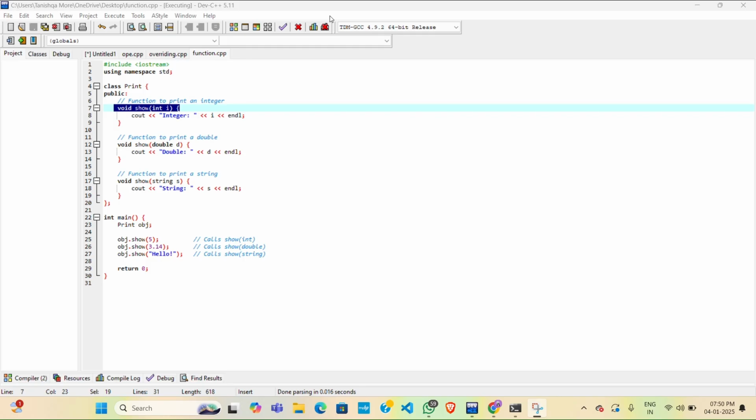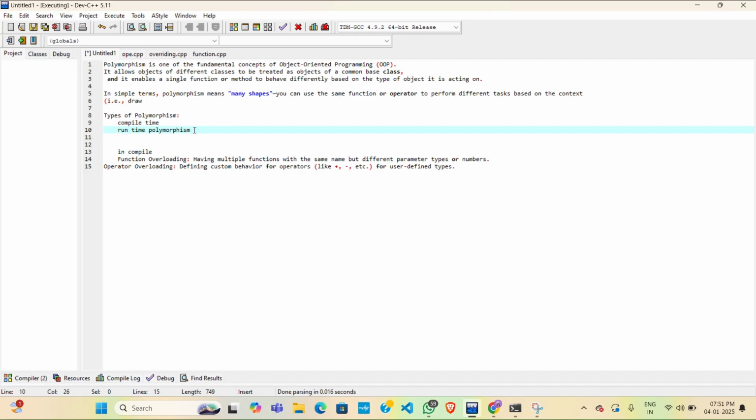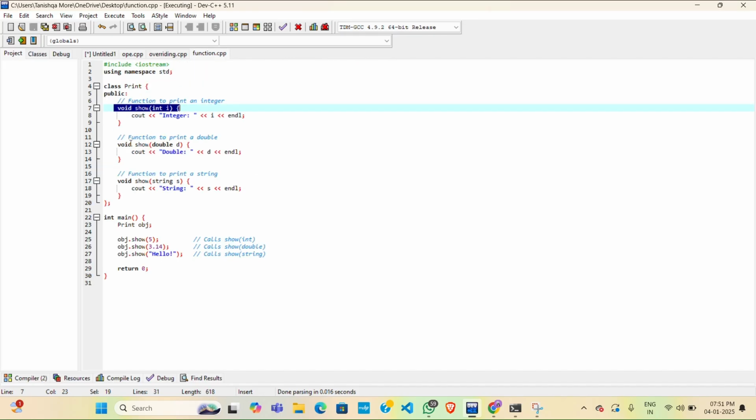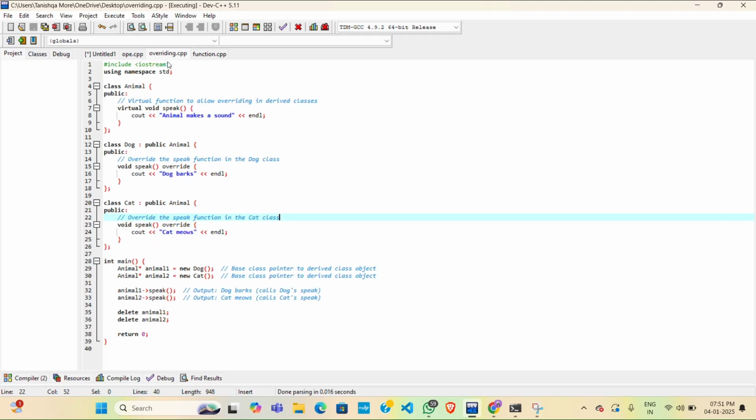So runtime polymorphism is achieved with the help of function overriding. Now let us understand what function overriding is with the help of an example. Basically, we write a function in the base class and we use the same function as it is in the derived class. That is nothing but function overriding. So let us see through the program, so you all will get a better view of function overriding.